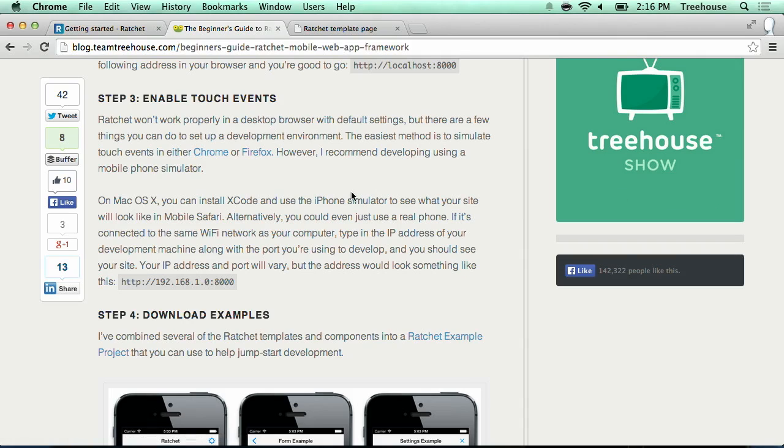Anyway, that's one way to work with Ratchet. Another thing you can do is actually run an emulator or view it on a touch device. So, for example, if you have your mobile phone connected to the same Wi-Fi network that you're running your web server off of, like if I had this computer connected to my home Wi-Fi network and I also had my mobile phone connected to that same Wi-Fi network, I could type in the IP address of my computer and then put the port number 8000 and connect to it that way.